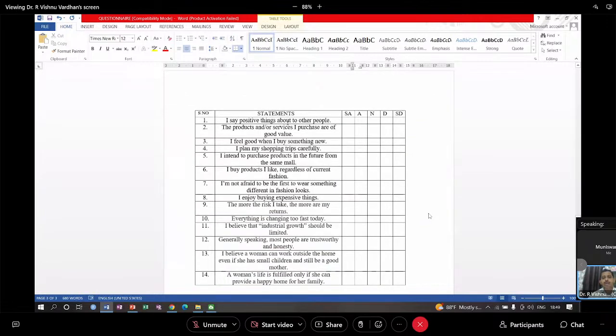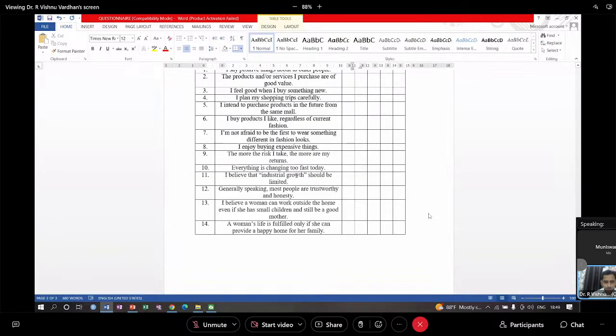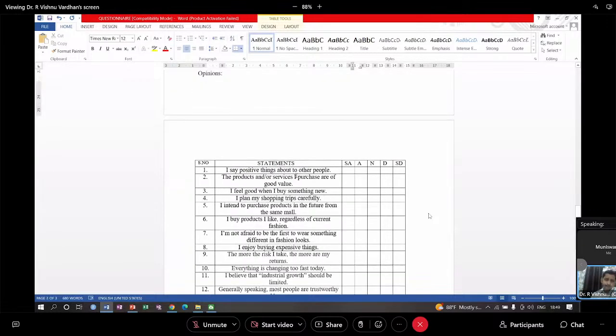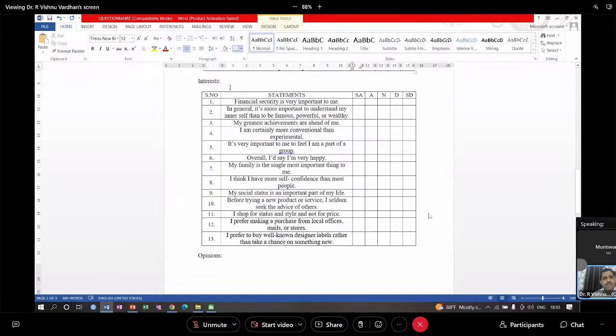I say positive things to other people. I feel good when I buy something new. And I intend to purchase products in the future from the same mall. That talks about the perception, the impression that the customer has of a particular mall. I buy products I like, regardless of the current fashion. So these are some items like this. Now, there might be some sort of interdependency between the items under each construct.